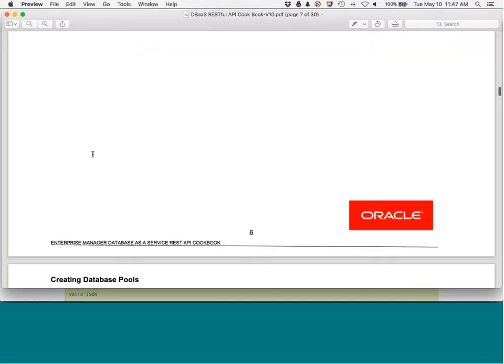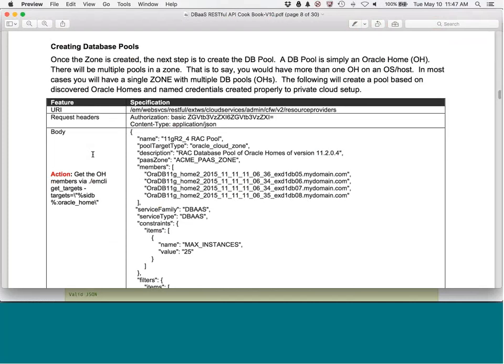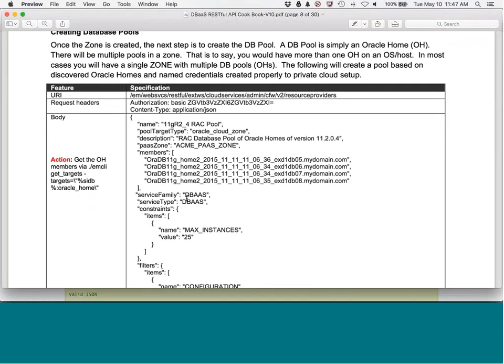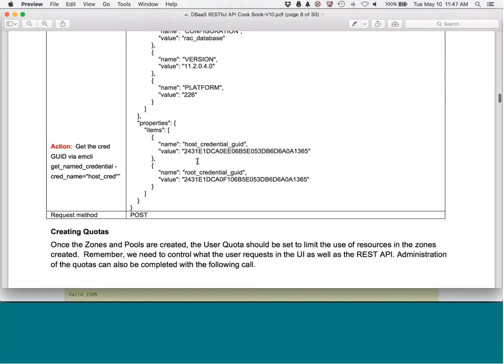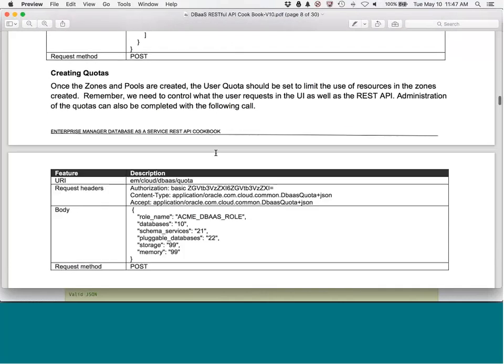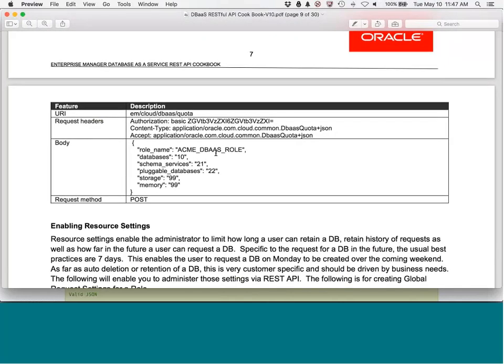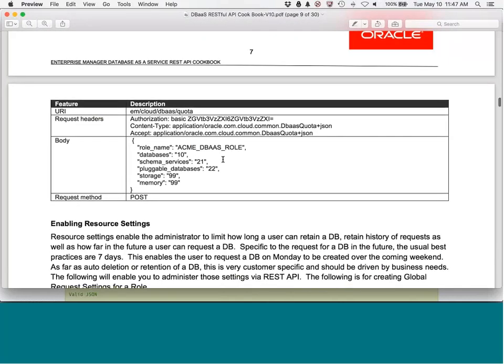If we scroll down further, you'll see things and examples on pool creation. So here's how I would get my targets that I would need from an Oracle home perspective, because a pool is essentially an Oracle home or a group of Oracle homes. And again, if we scroll down further, we've got credential requirements here. And then a creation of quotas. So we could administer the quotas as well through the RESTful API.